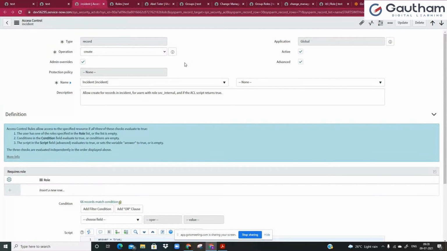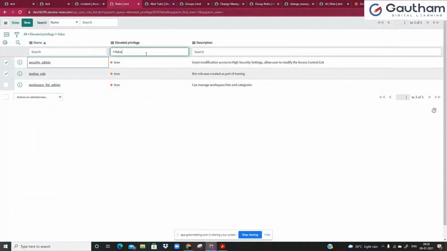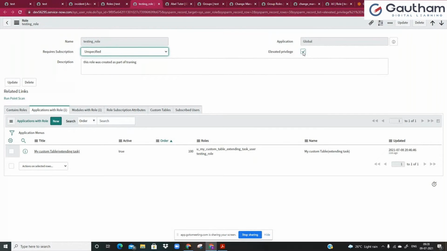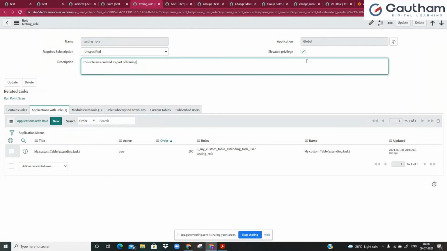See, elevated roles are nothing but a normal role, just that you have a checkbox called elevated privilege that is checked true. That is what you call an elevated role. No difference, right? But what is the point of checking this box? How does it make a difference from other roles?